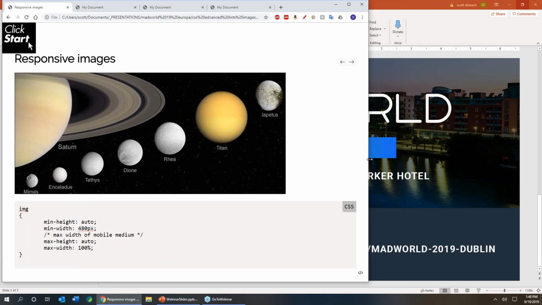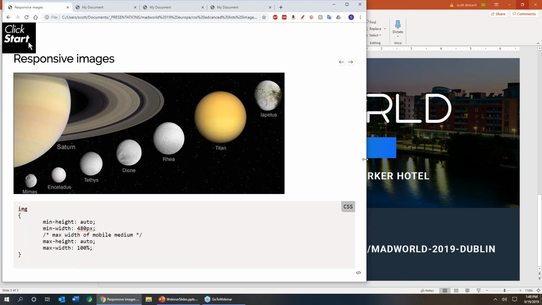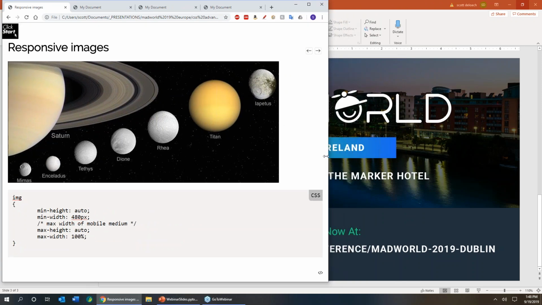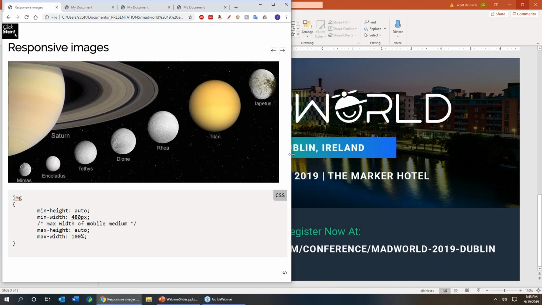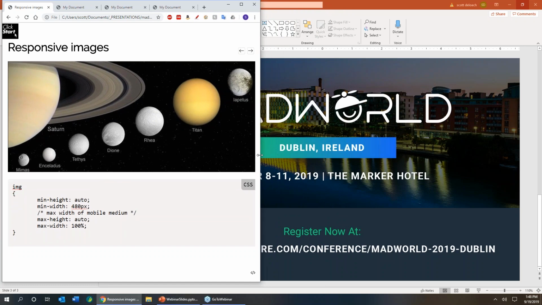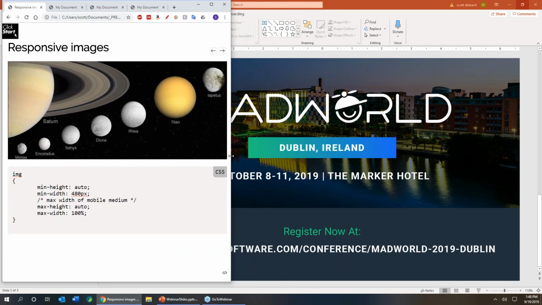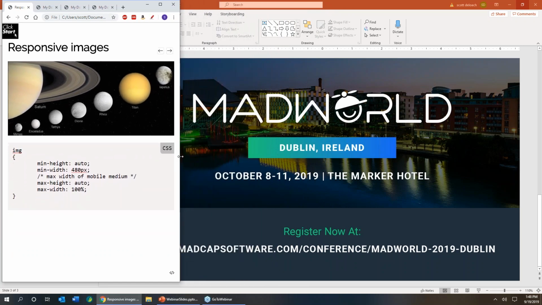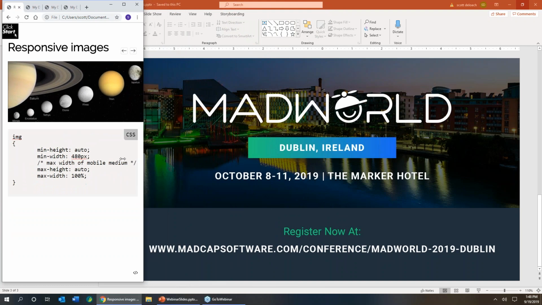Okay, so it's still desktop size, but now we're getting, see how it's resizing. And then eventually when my screen gets really narrow here, it's done. It's like, all right, I don't care. From here on out, tough. That's as small as I'm going to get.